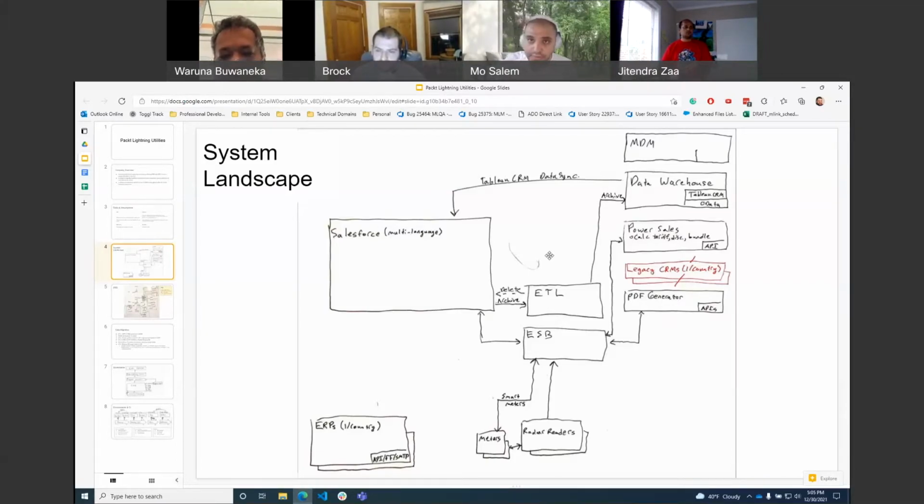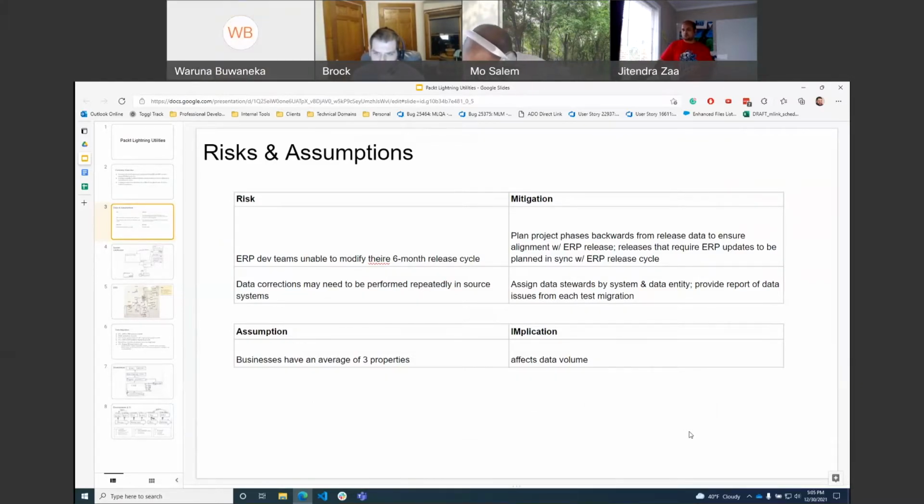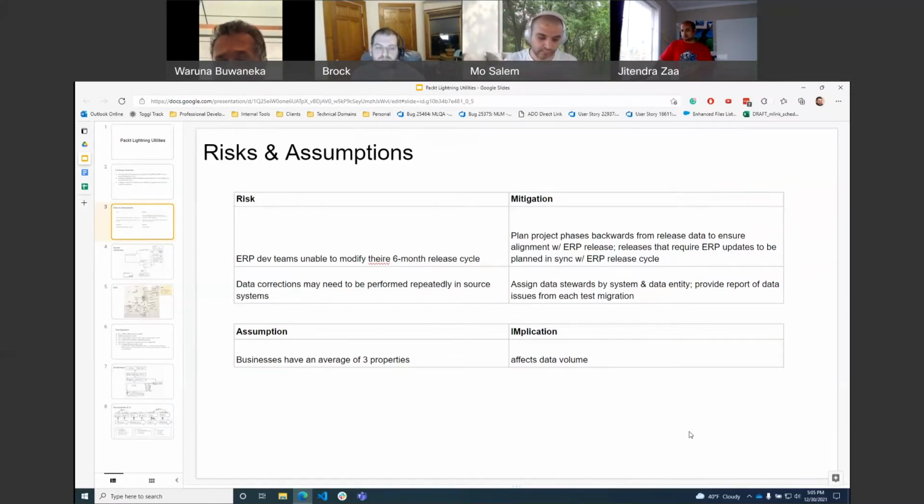I have another question. Brock, can you go to your risk slide? Yeah. Yeah, the first risk you mentioned about that 6 months release cycle from ERP. And on a solution, you mentioned about some integrations, for example, looking at invoices and so on through ERP. So how would you test those integrations during your development cycle of Salesforce? Are you going to wait for 6 months, or what if the UAT has to be done much earlier?